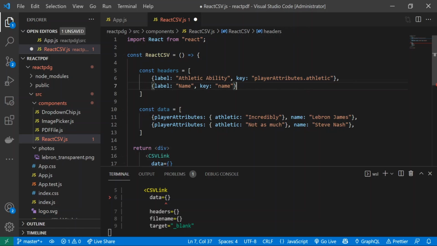So we have underneath that headers array of objects called data, which is also an array of objects, and that contains this thing called player attributes, which also contains its own object called athletic and its own value. So player attributes dot athletic will basically point to incredibly and not so much. And same thing right here, we have a key.